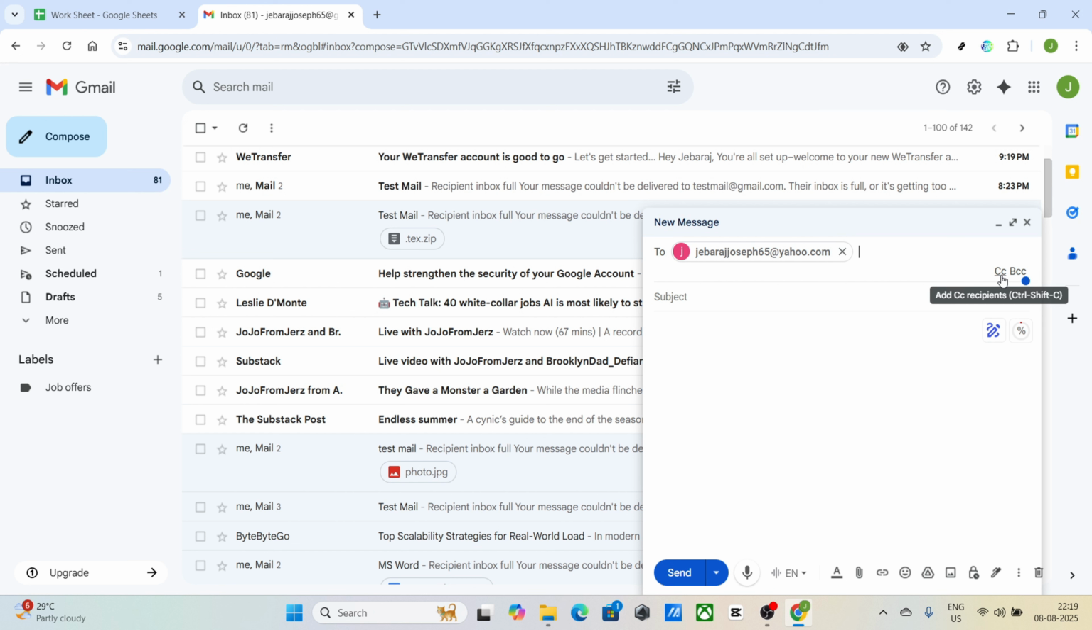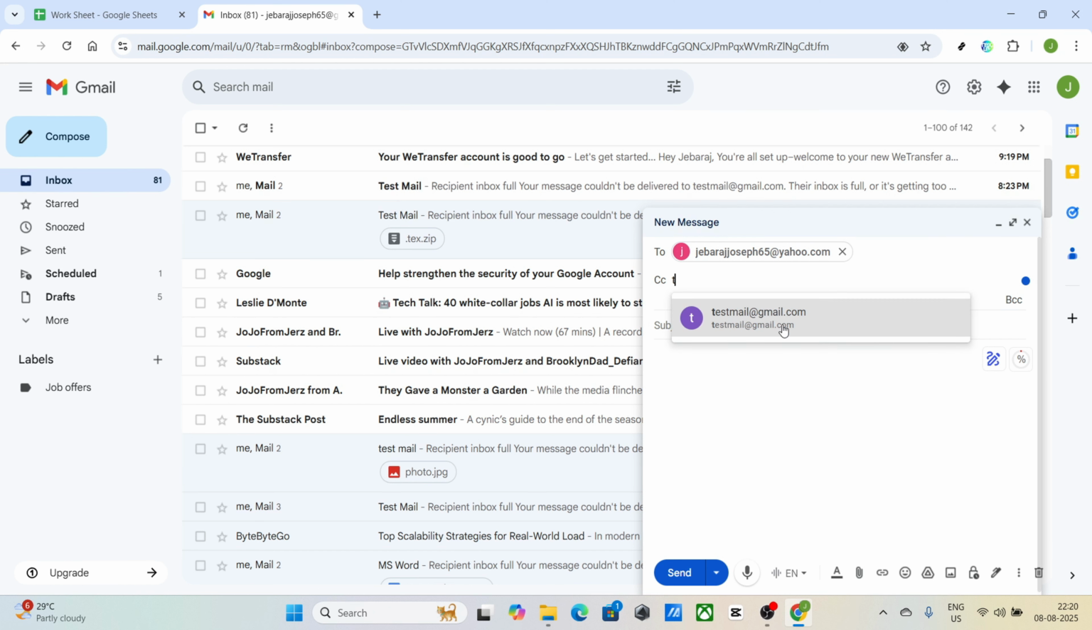Following this, your next task is to access the CC field. To do that, look for the CC button, which is usually situated to the right of the To field when the new message window is open. Clicking this button will expand a new section beneath the primary email address field, allowing you to add additional email addresses. These are the people who should receive a carbon copy of the email.